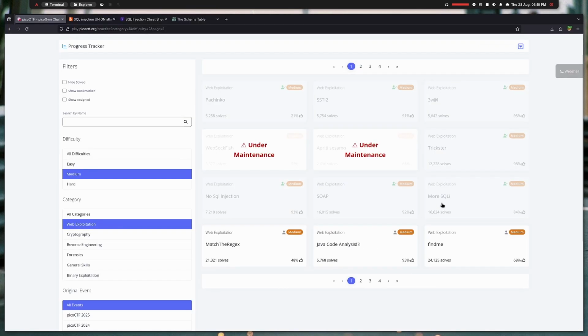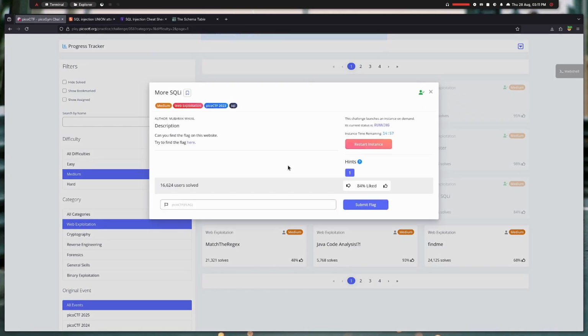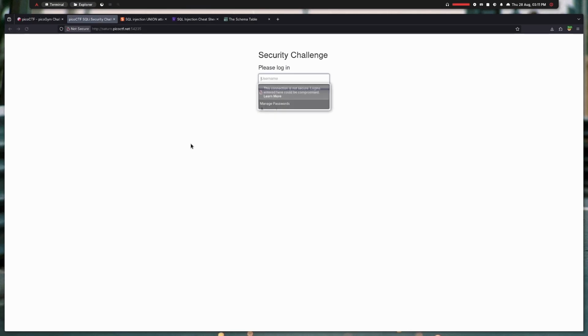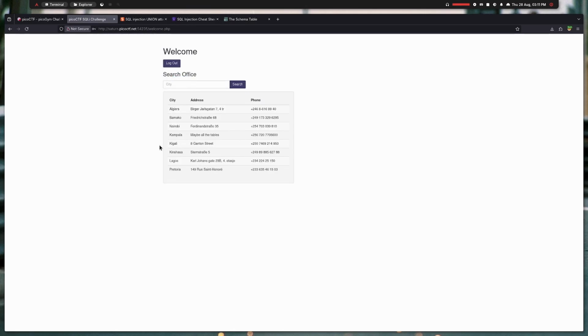So the next challenge is more SQLi. The description just tells us to find the flag, and if we go to the website, we get a login page. So I first tried a very simple authentication bypass SQL, just a single quote and then 1 = 1, then comment out, and the same for the password, just in case, and we get logged in. So we get this search bar, which is also vulnerable to SQL.